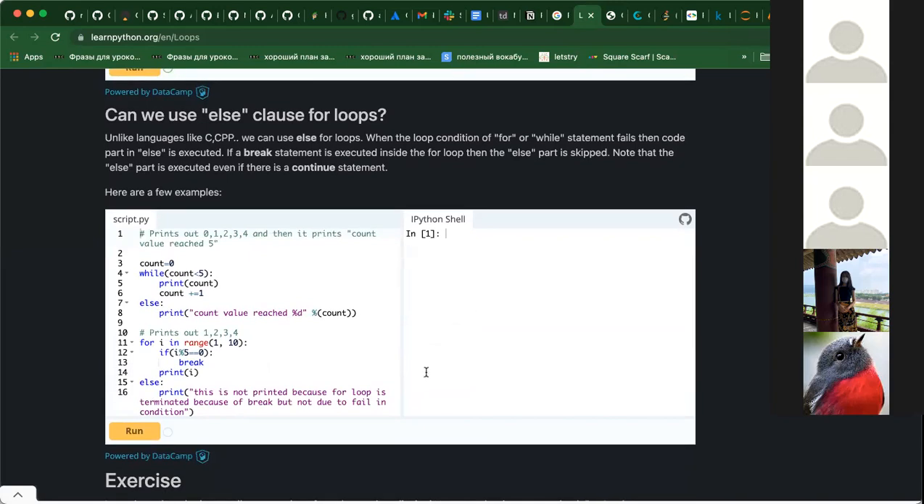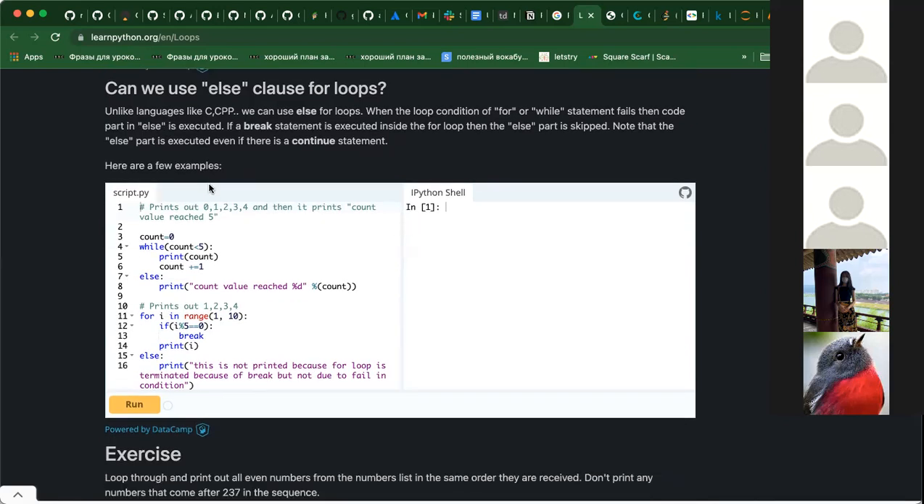If not, let's go to another case. So in the if-else statements, we use else clause, right? In loops, we also can use else in Python. So let's go see the example.